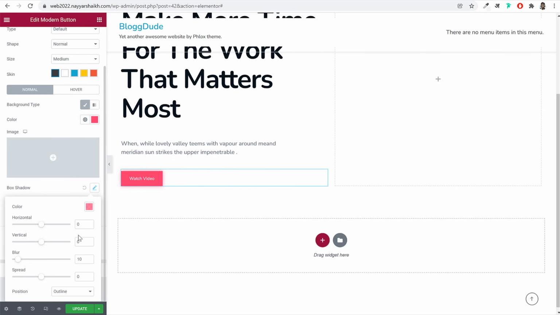And after that, you can change the horizontal, vertical, blur, spread, all these things. For this, I want to do one thing. For horizontal, I want to make it -15. And for vertical, I want to make it 20. And you can increase or decrease the blur. So I'll make it 50. Okay, now as you can see, this is how it is looking.